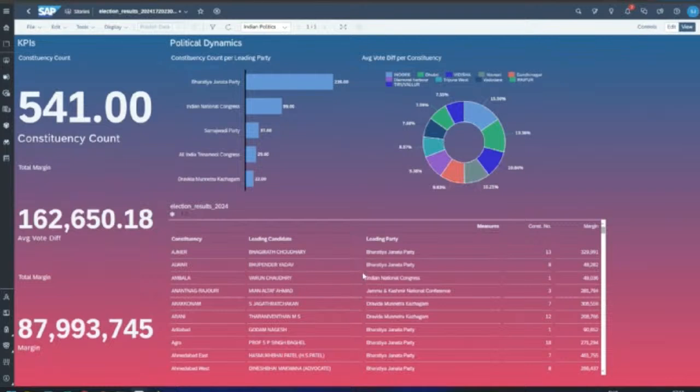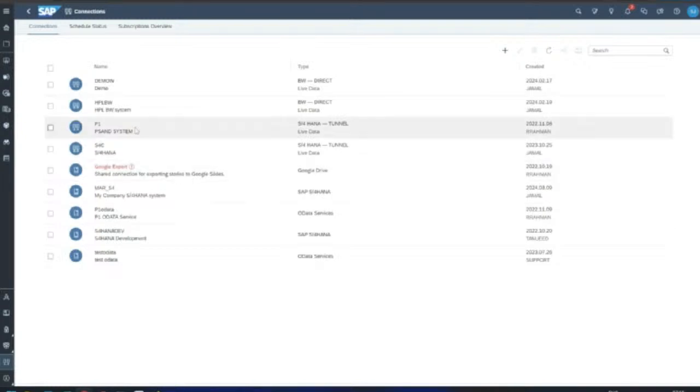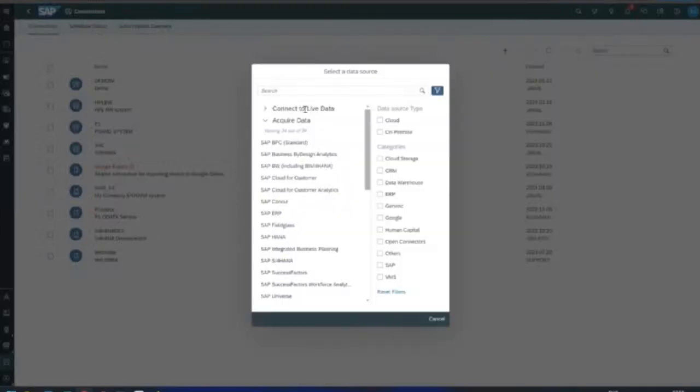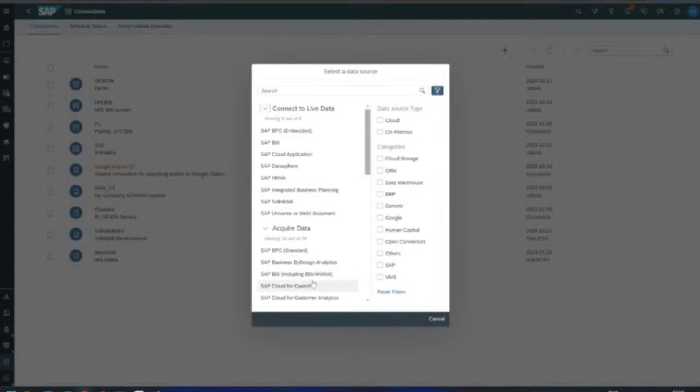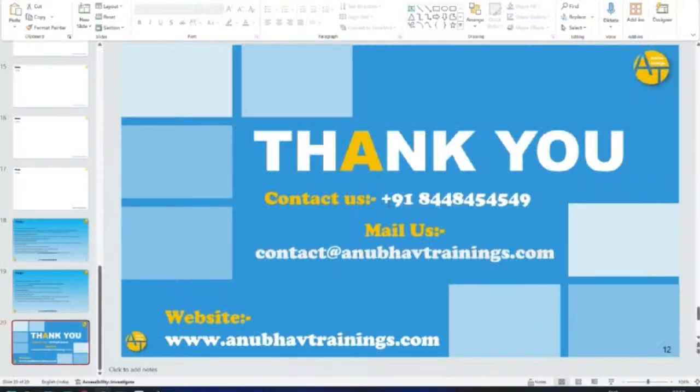In the free trial account, do I get an option to connect to a live production system? Yes, you do. This is a trial account, and you can go back to connections, and there you will have an option to do the connectivity. So here you have connectivity options to connect to your company system. Both live data connections and acquired data connections are possible. So certainly, yes, guys, you will get the option even in the trial account. In fact, I have conducted multiple online batches of this training where we connected to multiple systems.